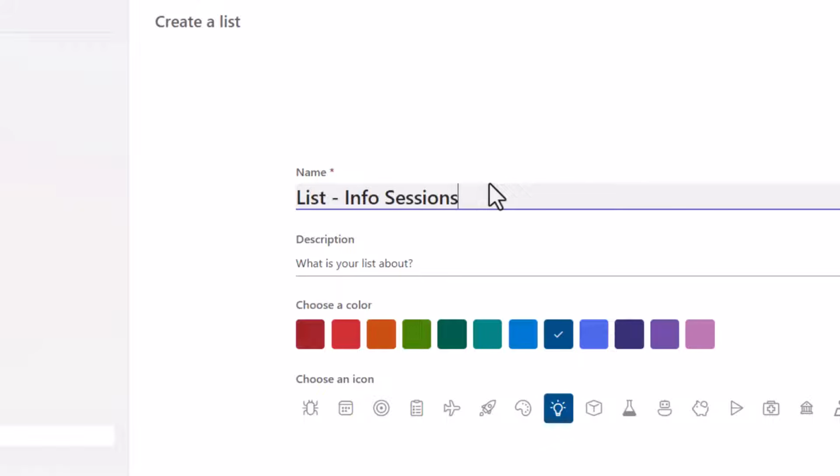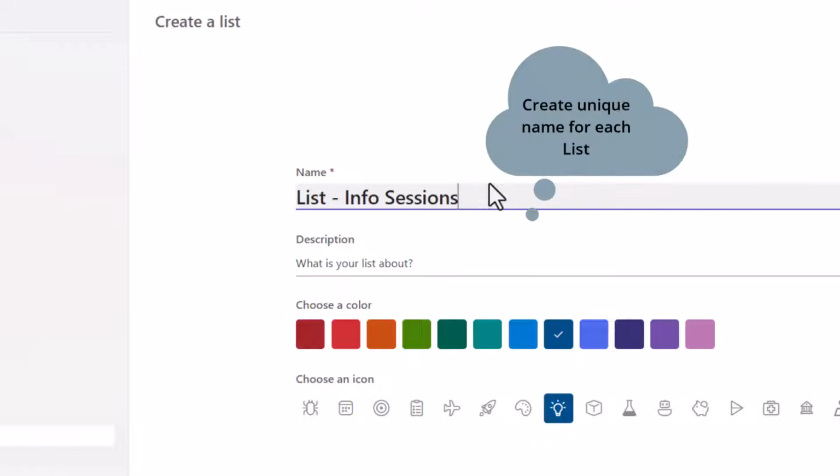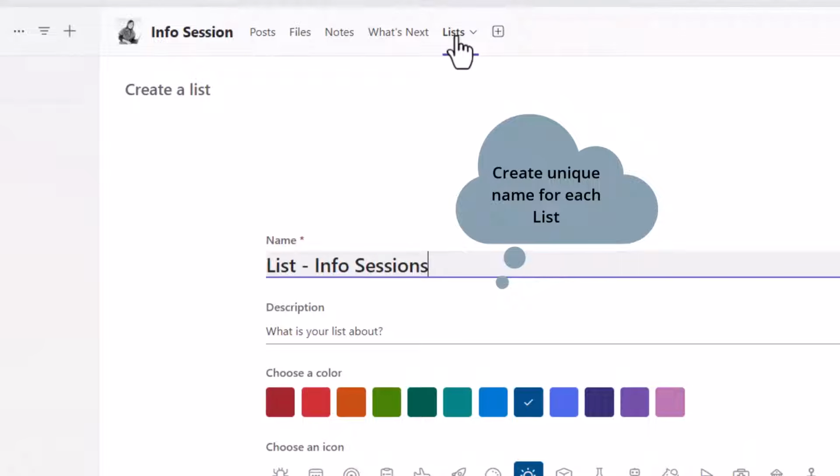It's a good idea for you to name your list in some unique way. I like to put the word list in front just because that makes it consistent in my teams to always see the word list, so I know that I'm going into a list. But then I also like to say something about the description of what the list is about.